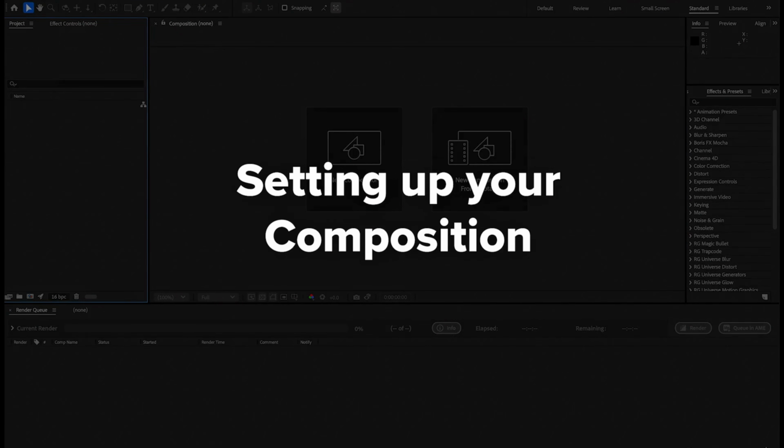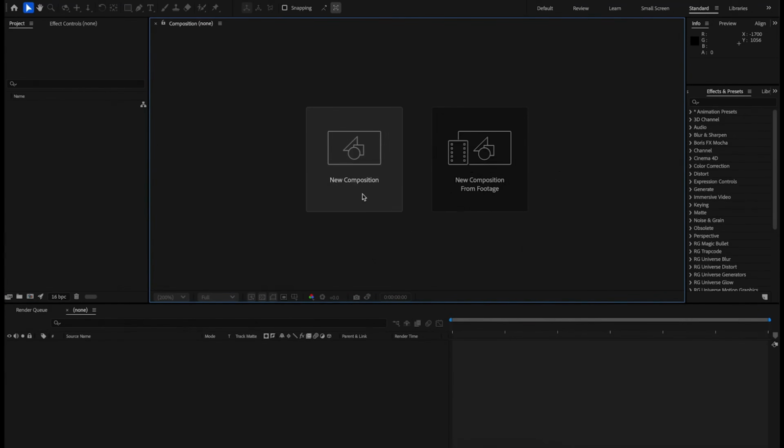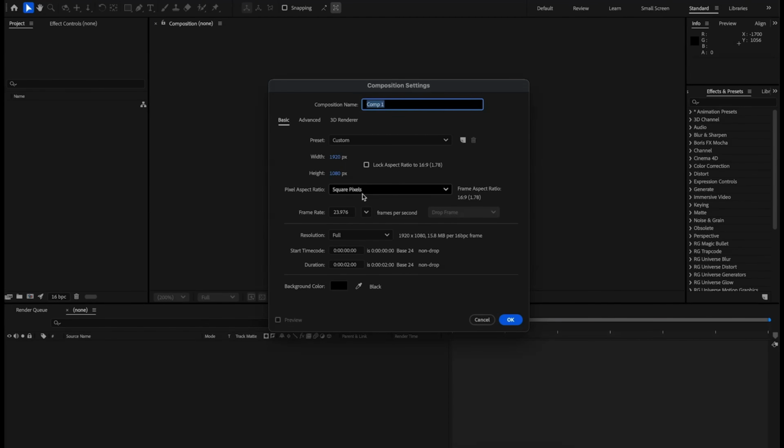Setting up a new composition. We're going to start by clicking New Composition in the middle of our screen, naming our composition. So I'm going to name this After Effects tutorial.